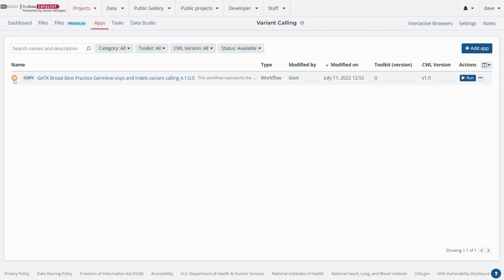So the W icon means it's a multi-step workflow. If you see a T icon, that means it's a single step tool. So to make a workflow, multiple tools are put together. This copy pill right here means that this is a copy from the public apps gallery. So if there's ever an update to this application, you'll get a notification in your project asking you if you want to update to the latest version.